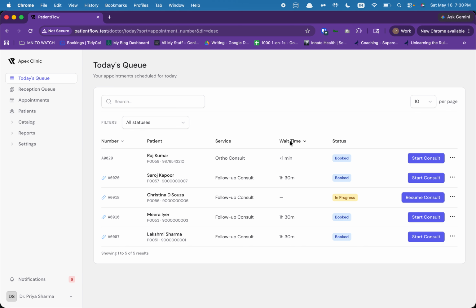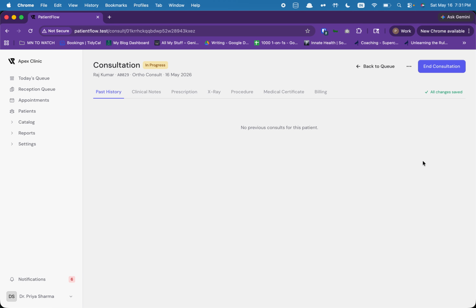The reason why Rajkumar was not at the top was because the rest of the appointments were still pending, so it showed below. This list of appointments is sorted by first in, first out. Let's say the doctor wants to start the consultation for Rajkumar. I'm going to click on Start Consult. This opens up the consultation page and the past history of the patient is seen here.